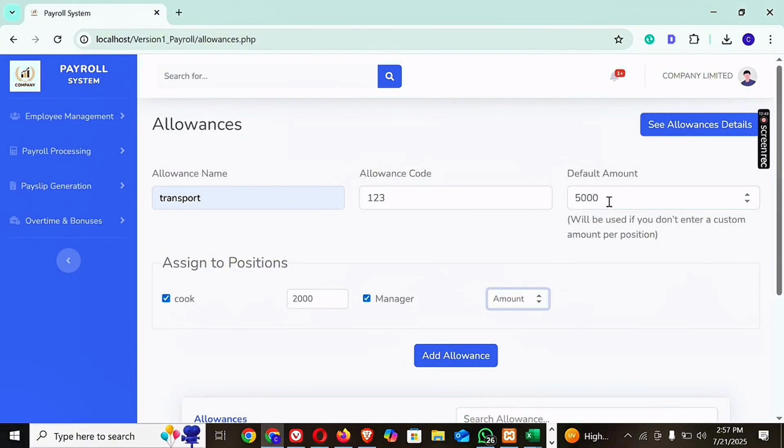But if I don't, this will be picked as the default amount if I don't pick any amount, and I have already checked over here. I hope that is very, very clear. So I need to put cook to have 2,000 and the manager to have 5,000. I can even specify over here if I wish to. It's still the same. And if I leave it blank and I select over here, that means it's going to pick this default amount. So these are the allowance that I need to add.